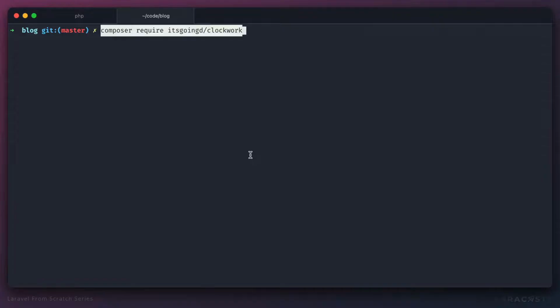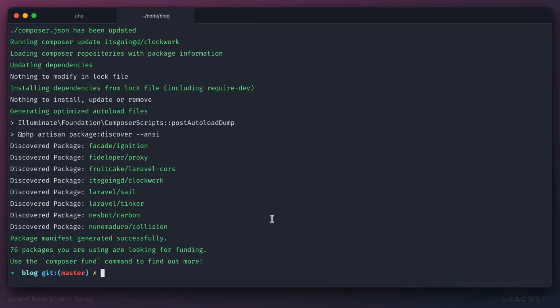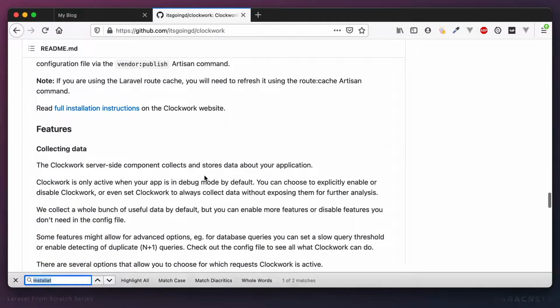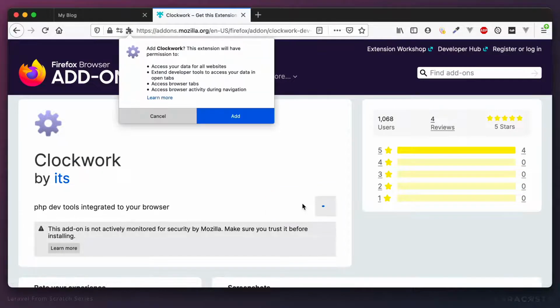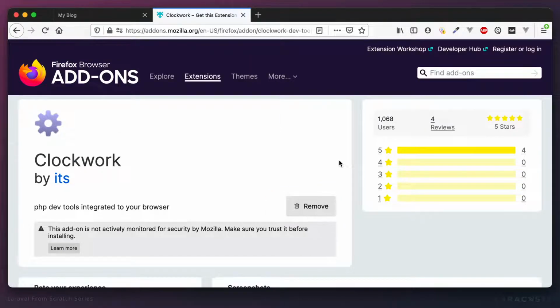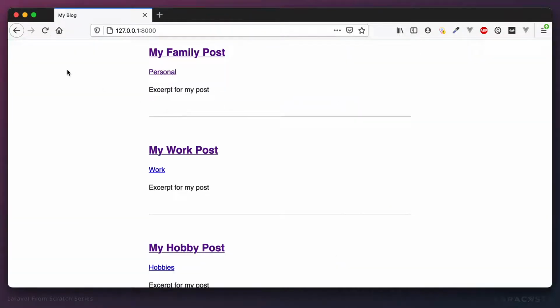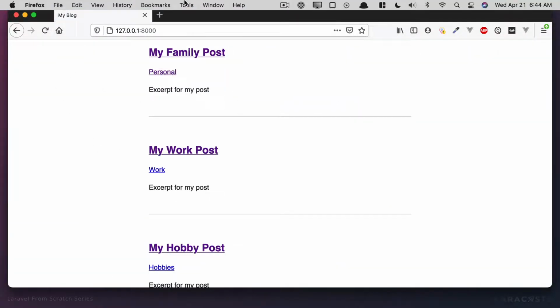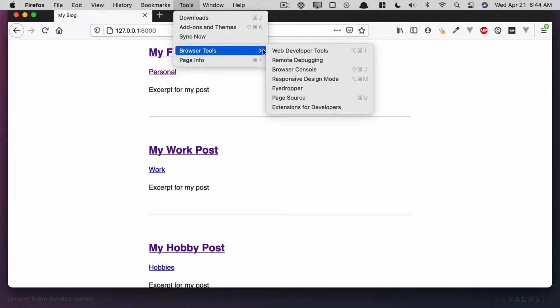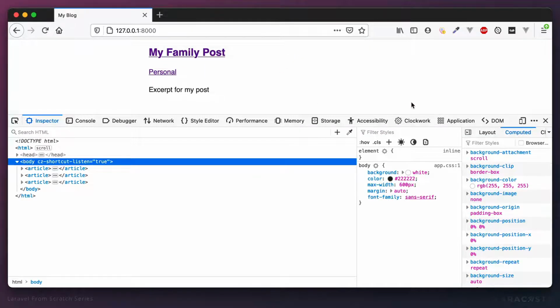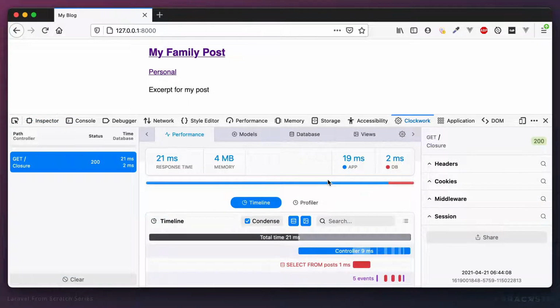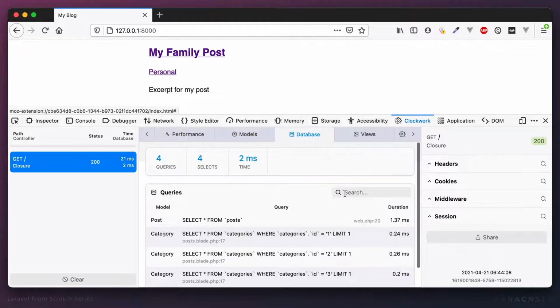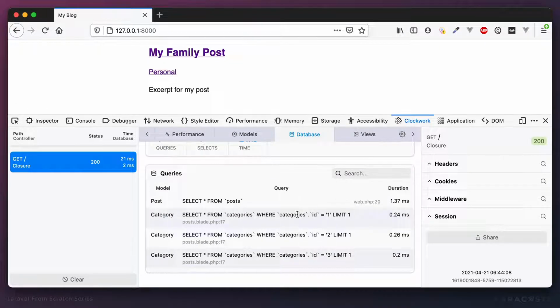So let's look for installation, and we can pull it in through Composer. We'll do that now. I'll paste that in. There we go. And then we also probably need the browser extension. Let's see if it's here. Extension, there we go. And let's add it to Firefox. All right, we're all set to go. So with any luck, if I give this a refresh, open DevTools, and you can do that manually here, we should have a new Clockwork tab, and we do. Come on, how cool is that? So if we take a look at the database tab, here's all the queries that have been executed.